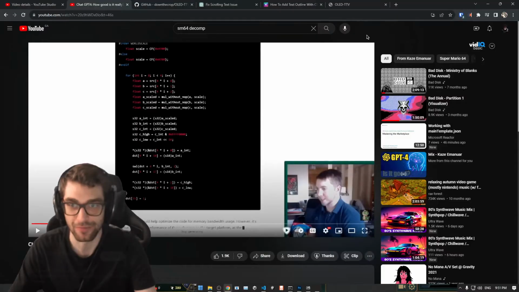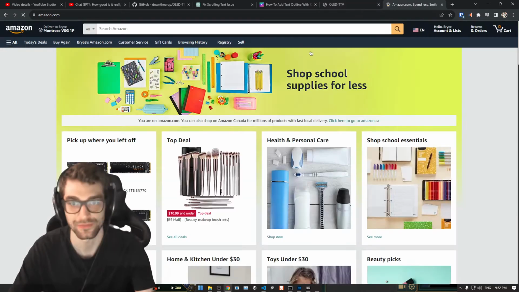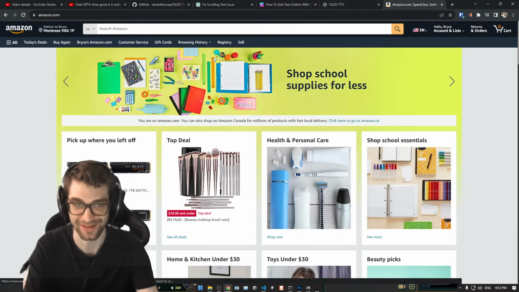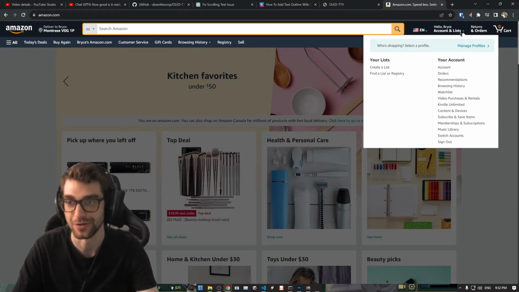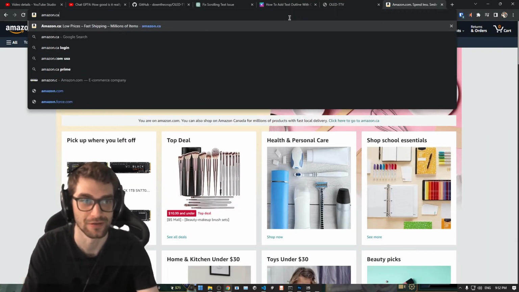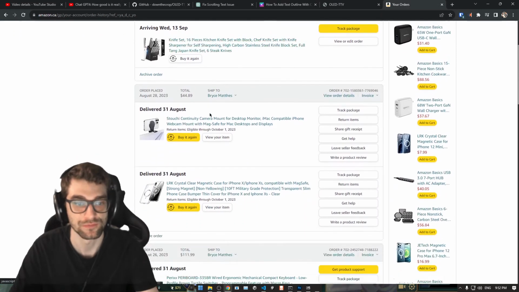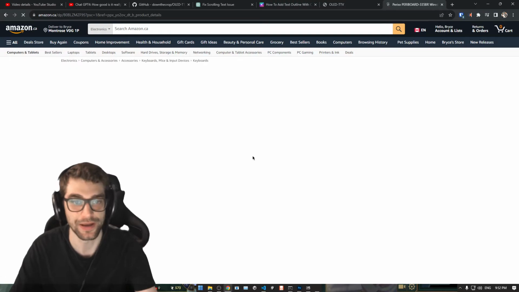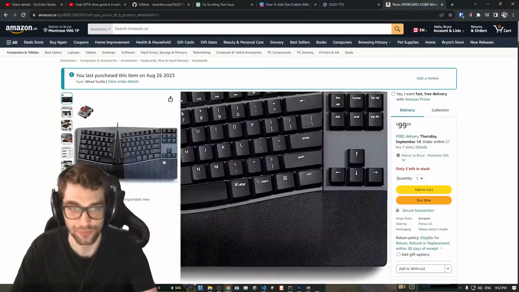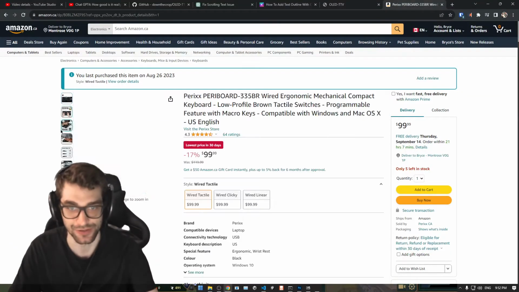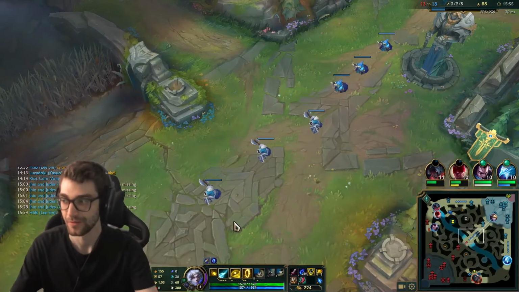We're on it right now. I bought this. It's like Plexus or something. Amazon.com. It's fun to type on. I like it. It's in my order history. Amazon.ca. Orders. A knife set. Perix keyboard. $99. It has low profile mechanical switches, so it's not just a little dinky keyboard. But I think it's good.